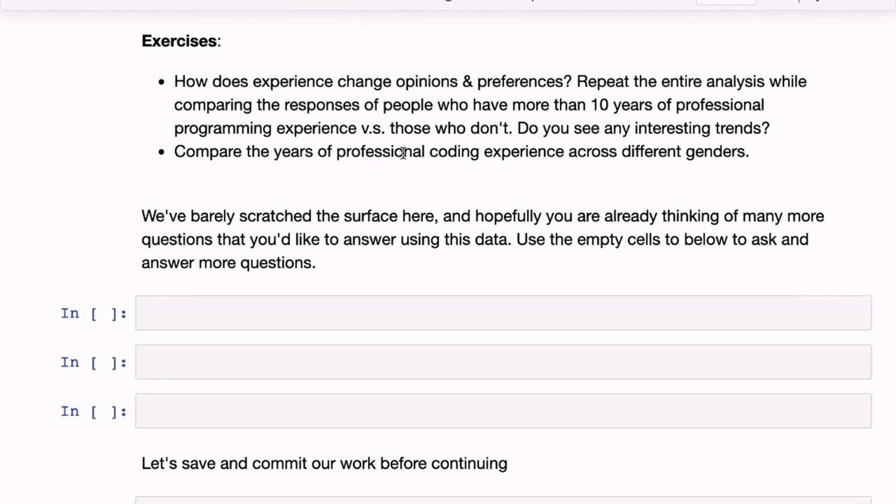Okay. Now, here are a few questions that you can try and answer. How does experience change opinions and preferences? Maybe you can repeat the entire analysis while comparing the responses of people who have more than 10 years of professional programming experience. Which languages do they use? Which languages do they want to learn? Compare them with those who do not have that, going back to students versus professionals. Now you can have three categories: students, professionals, and experienced professionals. And do you see any interesting trends?